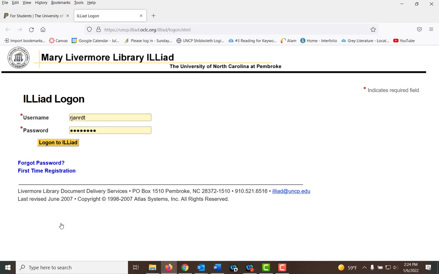Now, one thing about interlibrary loan is you will hear it referred to as various things. You may hear it referred to as ILL. You'll hear it referred to as interlibrary loan. You may even hear it referred to as ILLiad or even document delivery. The process is all the same no matter which one you call it by. It is still pretty much requesting materials from other libraries. And these materials can be books or they can be articles.